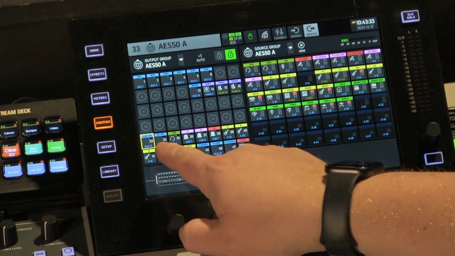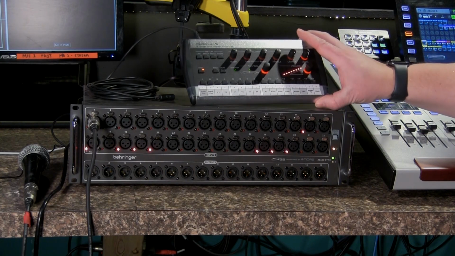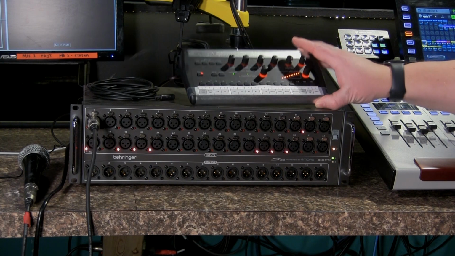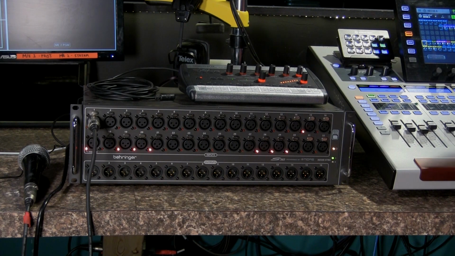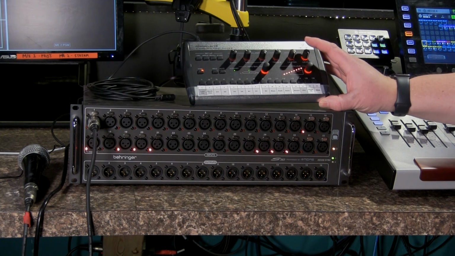Channel 33 output of AES-50A corresponds to channel 1 on your Behringer P16. Channel 34 corresponds to channel 2 on your P16, so on and so forth, where output 48 corresponds to channel 16 on your Behringer P16.